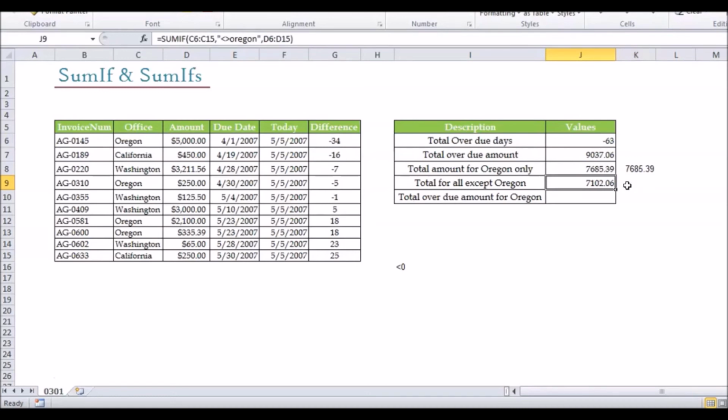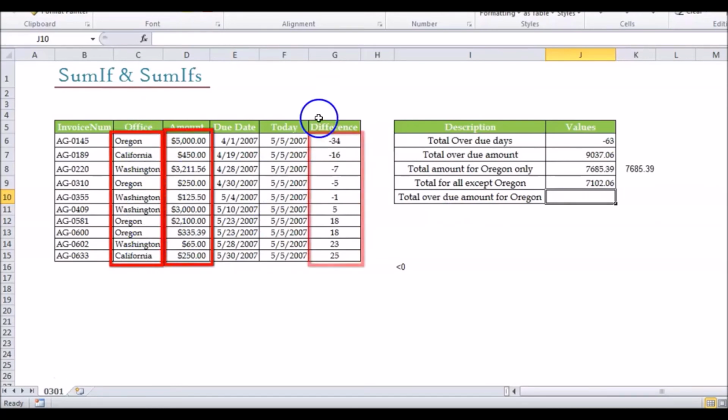Let's move forward to the last question. Total overdue amount for Oregon. Now this is an interesting one, guys. It means we need the sum of all the amounts which belong to Oregon as well as overdue, which is negative. It means in total we have two conditions now. Till now we were playing with only one criteria, but now we have two criteria.